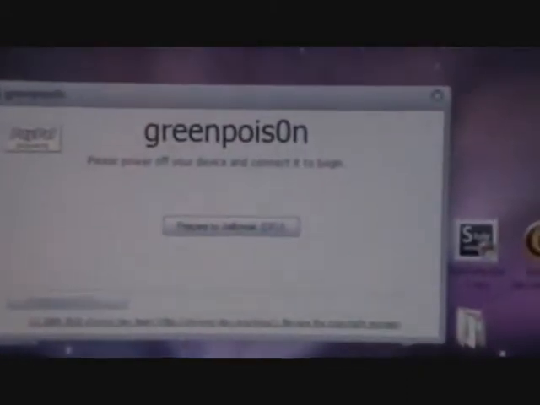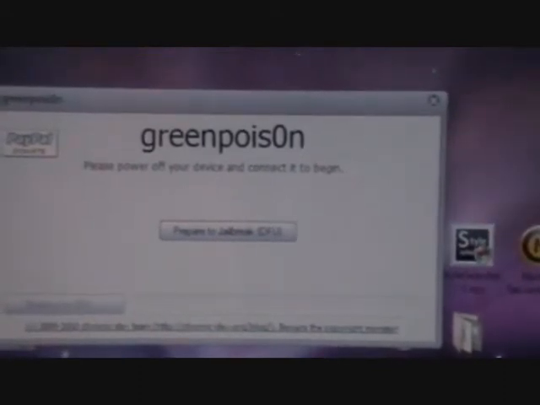Right, to first get started, let's go to your browser and go to greenpois0n.com, the link will be in the description, and then download the file and extract it to your desktop. Then after that you can click on it and everything will pop up, as you can see, and it says prepare to jailbreak. It says please power off your device and connect it to begin, so I'm going to turn off my device right now.